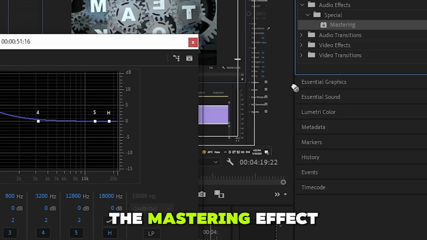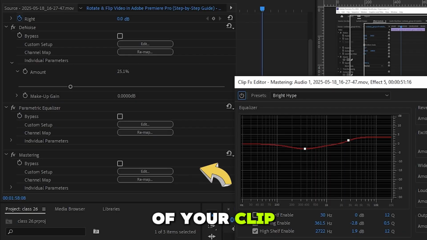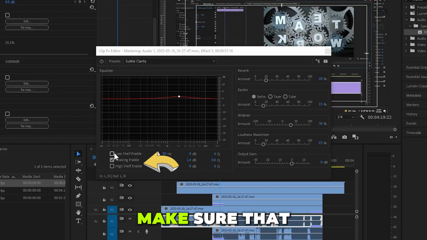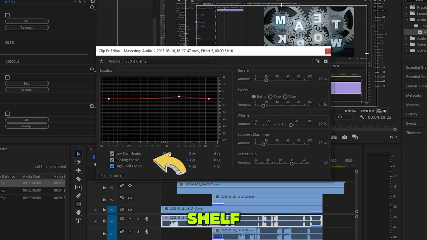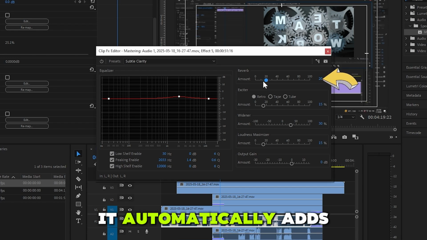Next up is the mastering effect. This mastering effect mixes the volumes of your clip. Go to the presets and select Subtle Clarity. Make sure that you enable low shelf and high shelf. Here I remove the reverb, but it automatically adds.